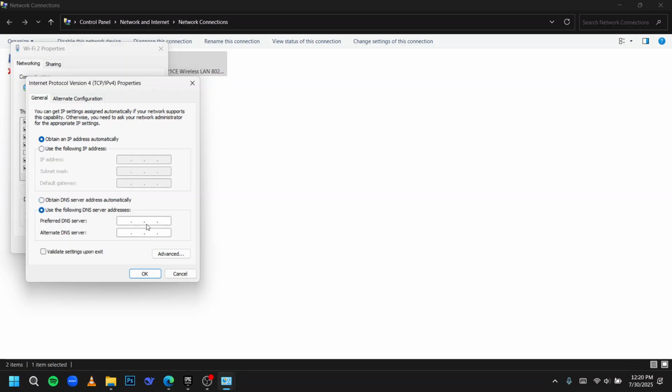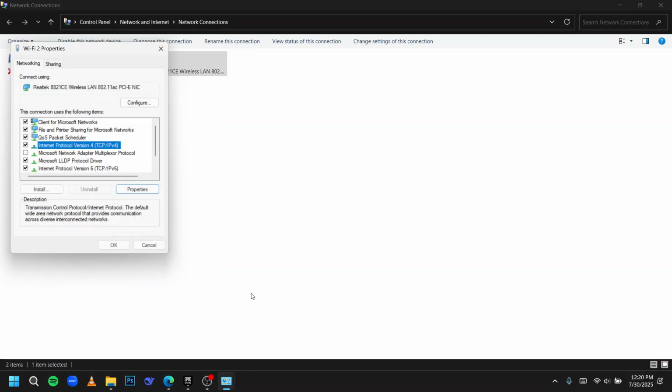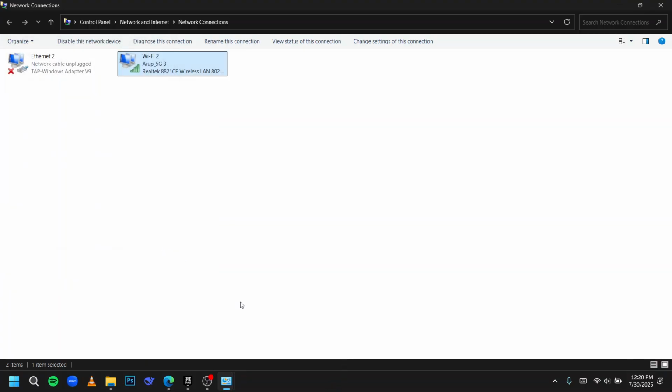Then here you have to type in 8.8.8.8, and here in the alternate DNS server you have to type in 8.8.4.4. After that, you have to click on OK. So after that, it will most likely fix your problem.